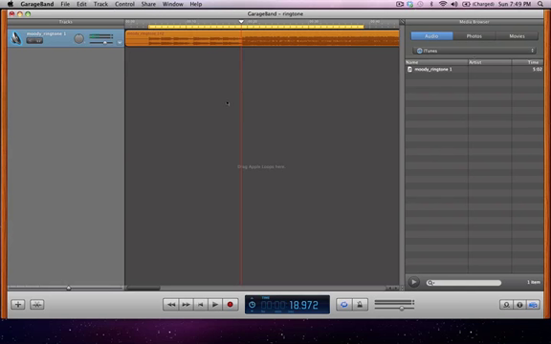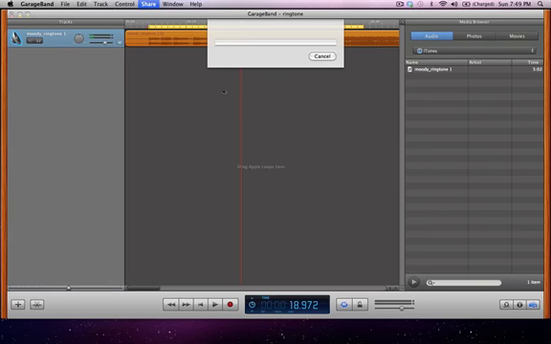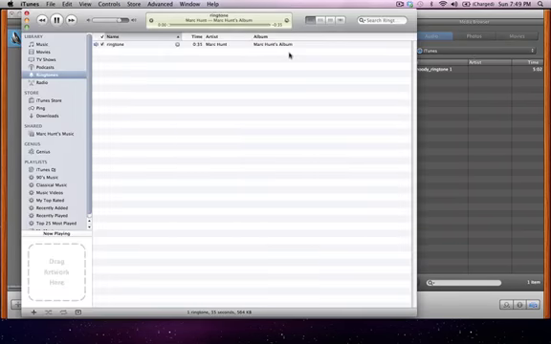So the way I'm going to send it out as a ringtone is I just go up to Share, and I'm going to send the ringtone to iTunes. It's going to create a mixdown. It's going to convert it. And you can see it reopened iTunes for me automatically, and it created the ringtone in my ringtone section.